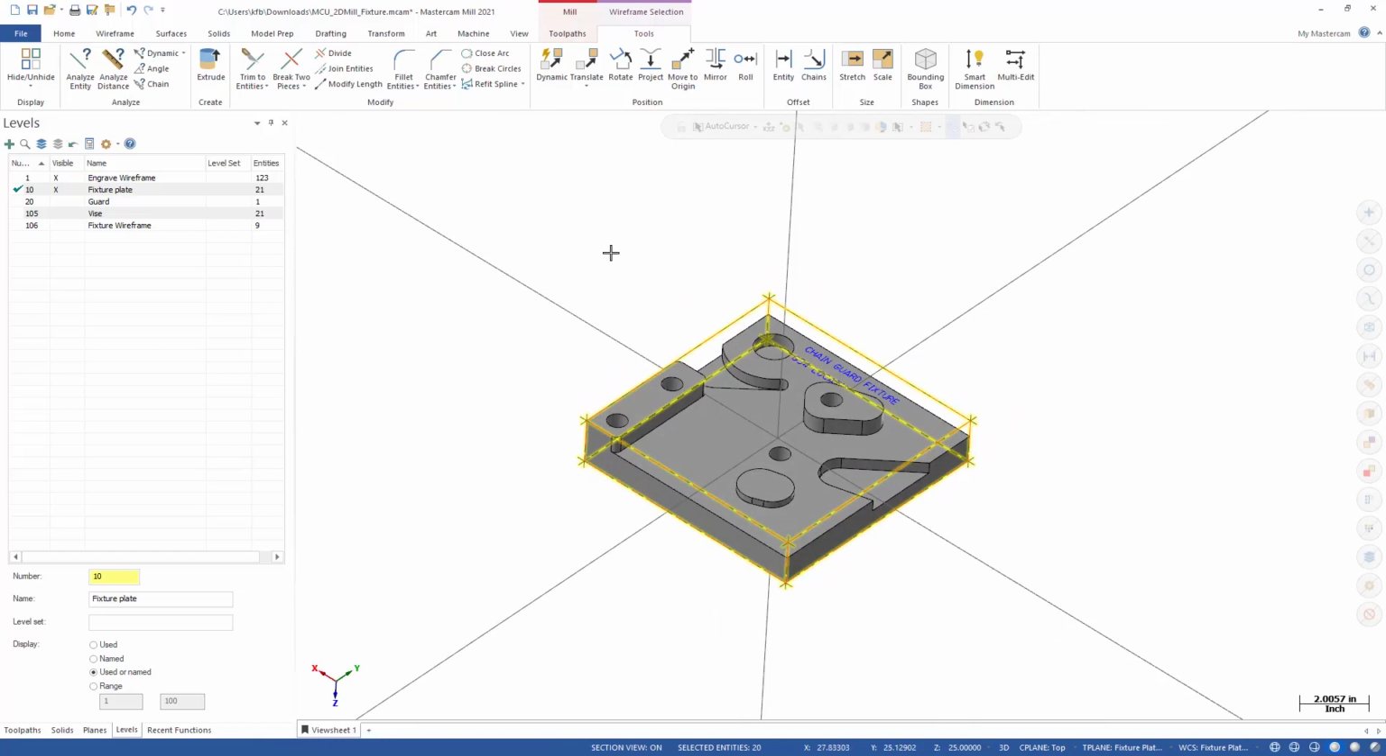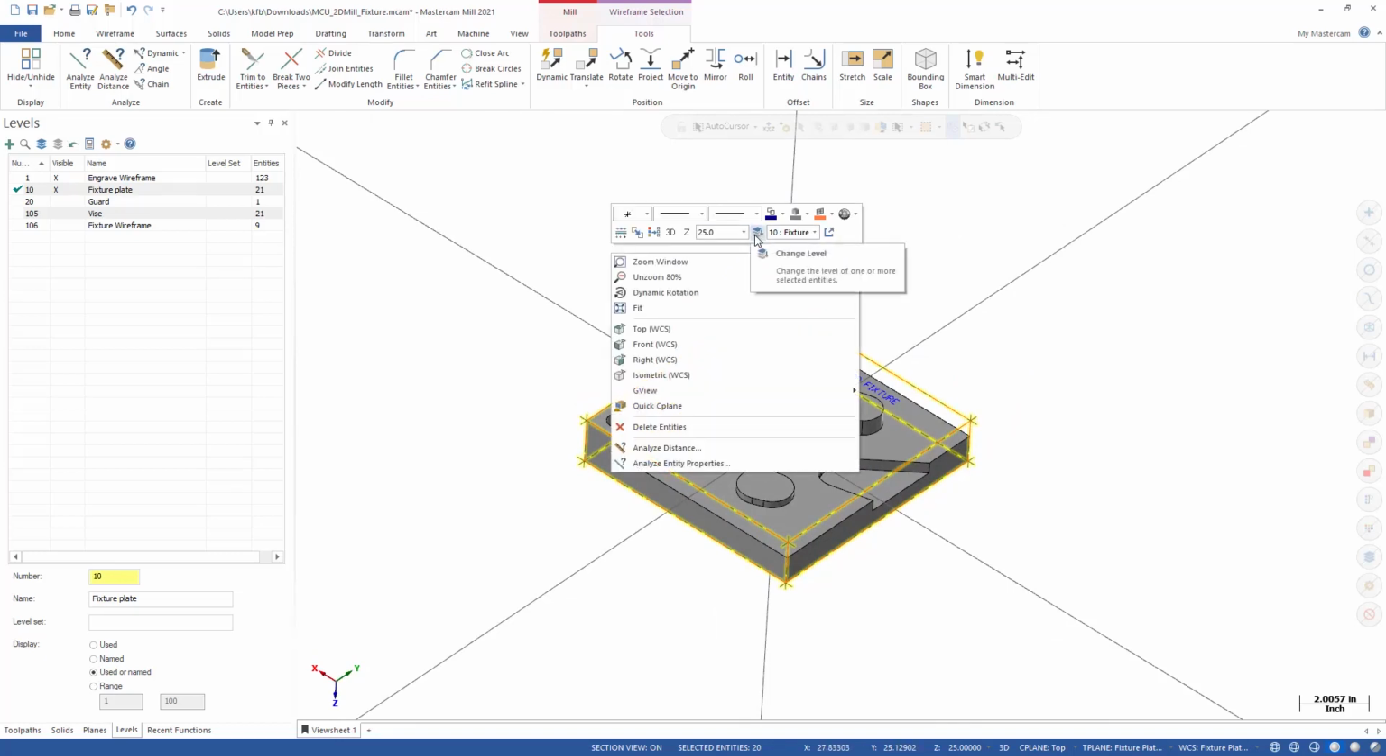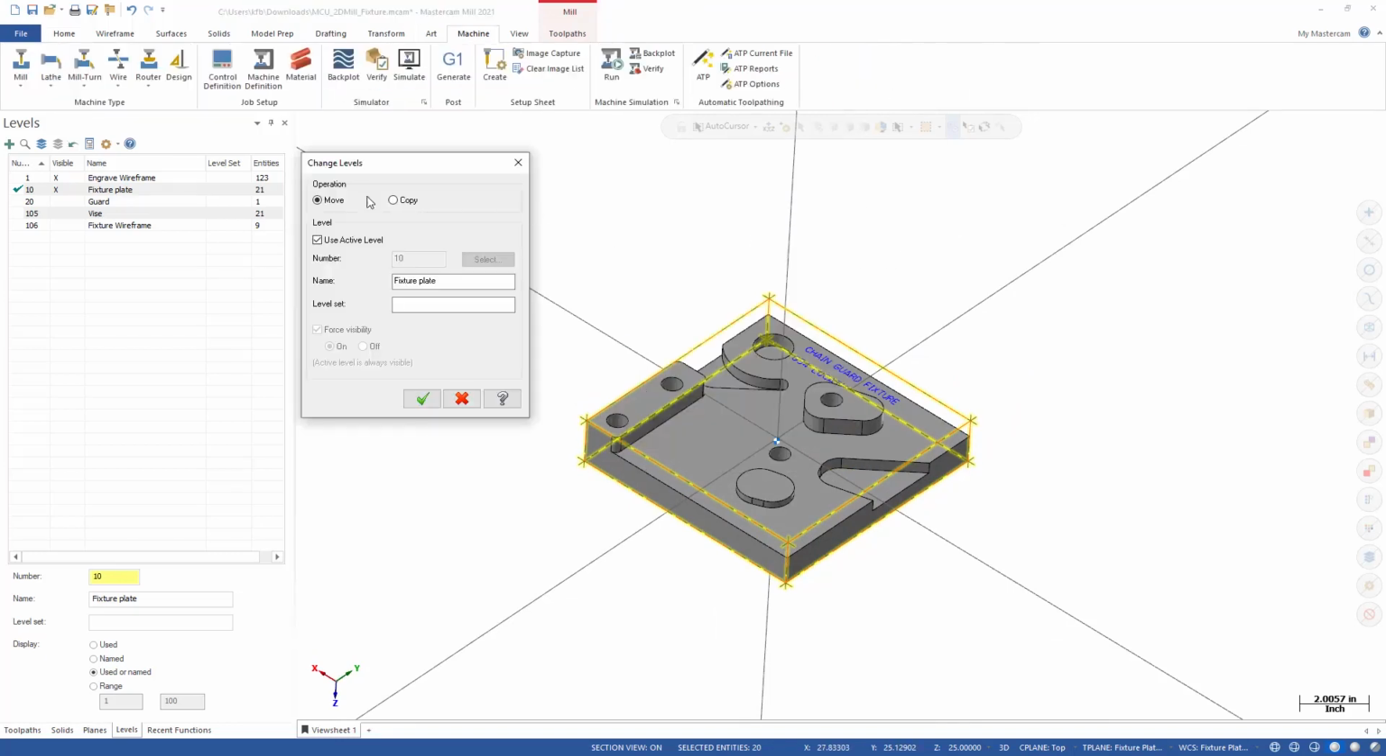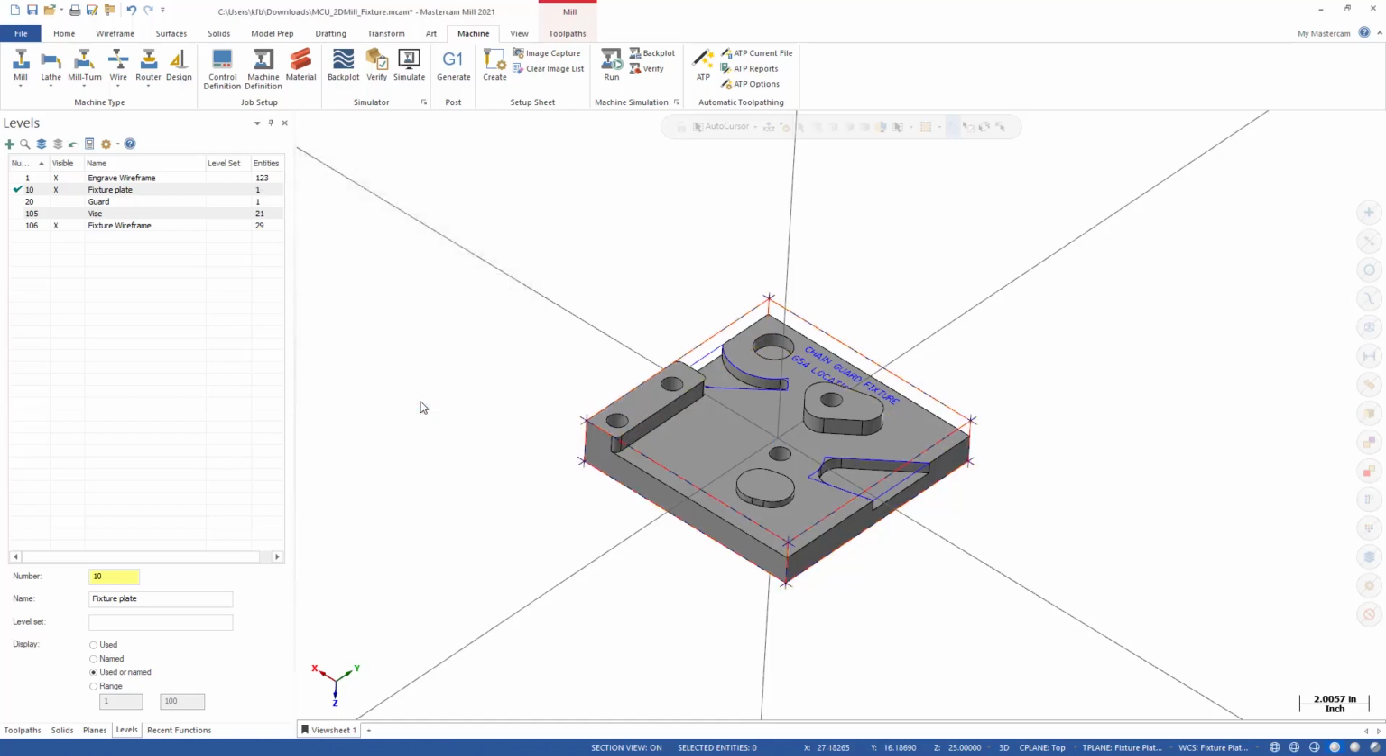Now that they're selected, I right click, I go to change level, and over here I'm going to move them to level 106. And in a case where this is grayed out, it's because use active level is turned on. So I'm just going to change that to 106 and click OK. So now all that geometry is turned to level 106, and if I hide it, you'll see that it's now disappeared.